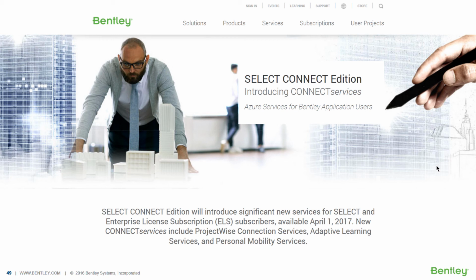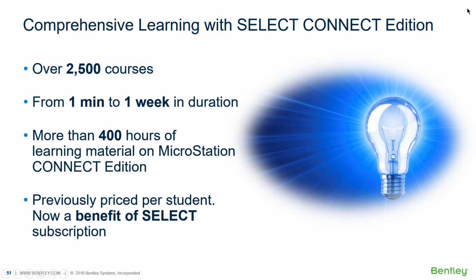We also upgraded our Select program to the Select Connect edition. These include a variety of different Connect services, like our ProjectWise connection services, the new adaptive learning services, and our new personal mobility services. So a lot of new things that we've added to our Connect program. I'm sorry, our Select Connect program.